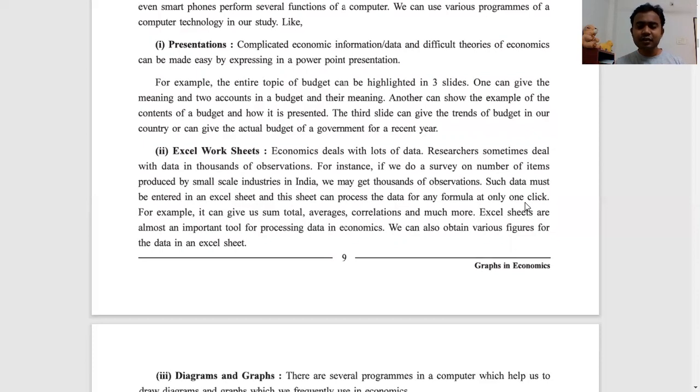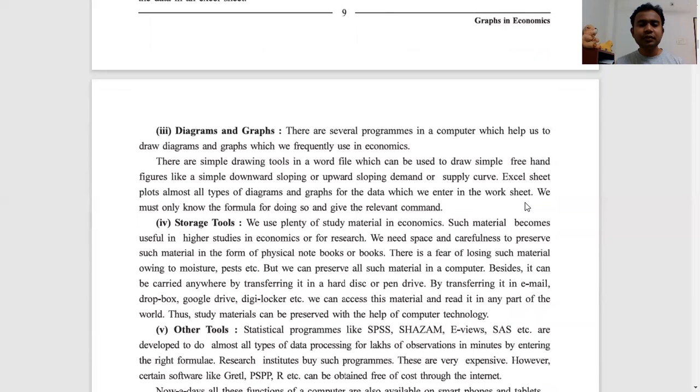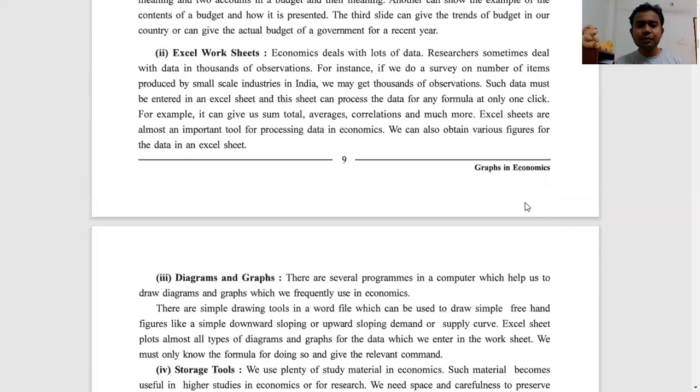This is the help of computer technology, Excel worksheet. Third, there is one more example given. It can give us sum total, average, correlations, and much more. Excel sheets are almost an important tool for processing data in economics.